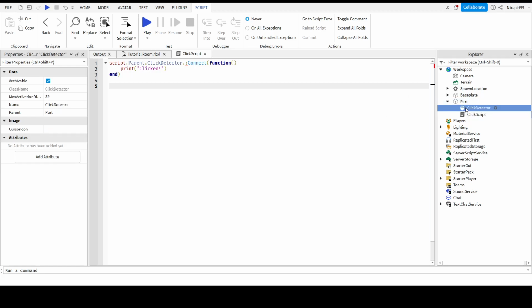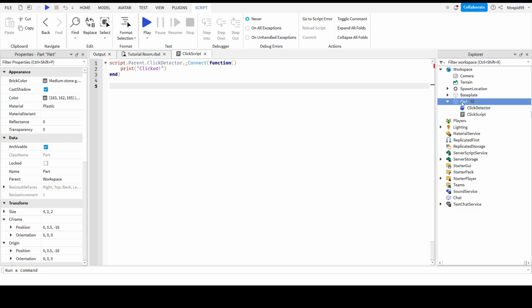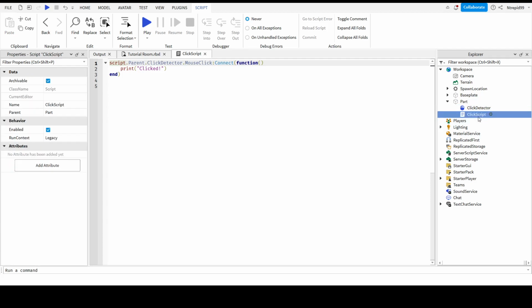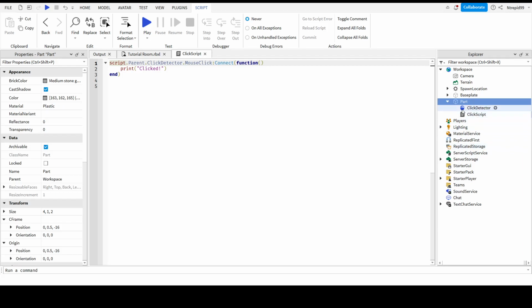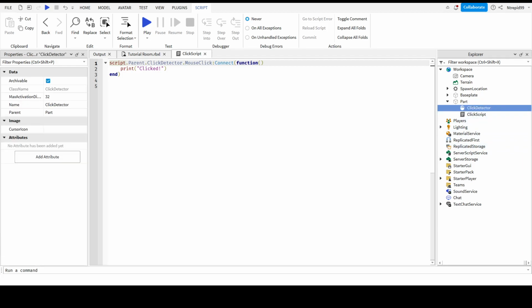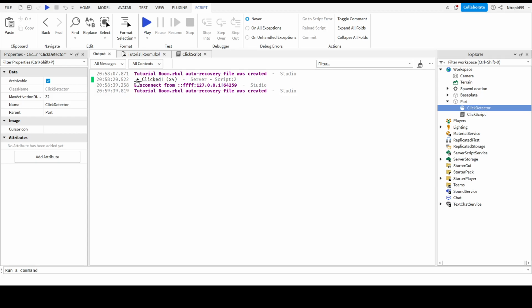So pretty much, these two things are children of the part. The part and all of this is children of the workspace. But for the game to find this, you need to connect it all like this. Script.parent, it's going to go straight to this script, and it's going to go to its parent, and then it's going to go back down to ClickDetector, and then MouseClick, which is a property of the click detector, meaning whenever it's clicked, it will connect this function, meaning that it will play this. And that does what we've seen right here.